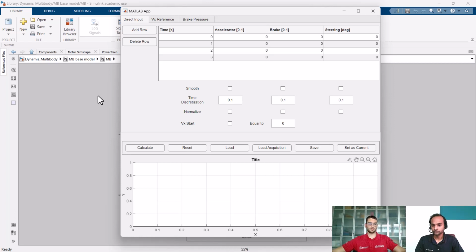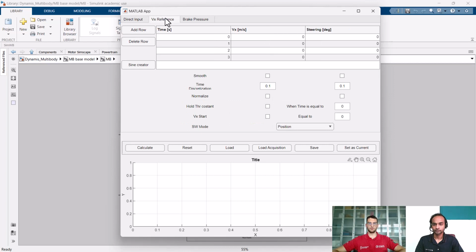In this app, we can rapidly implement driving maneuvers, both open loop and closed loop. In the open loop tab, we can define time series of accelerator and brake pedals and also steering angles, while in the velocity reference tab, we can impose a velocity reference and also a steering angle, and the velocity reference will be followed by a longitudinal driver.